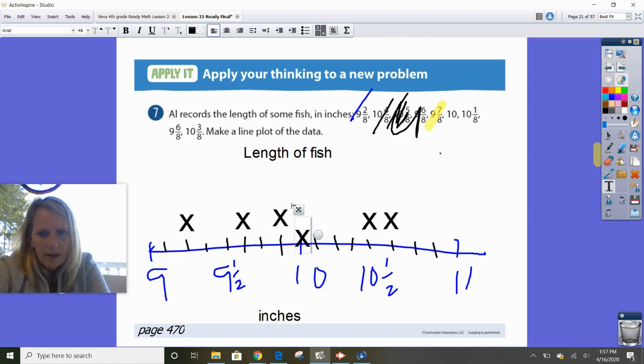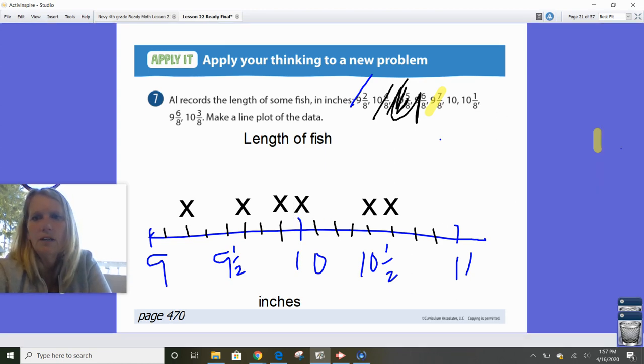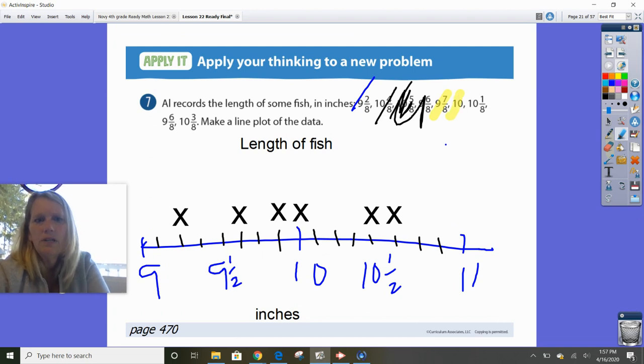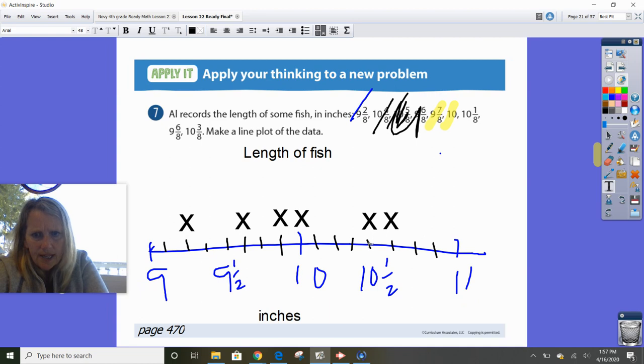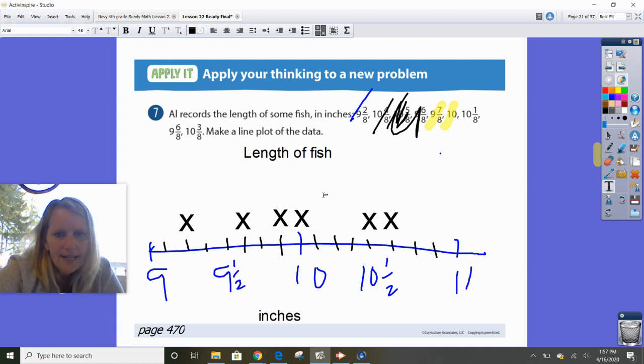I do notice all my X's are very level. So you make yours better than mine. They should all be the same level. There's my 10. Mark off the 10. Now I'm going to do 10 and 1/8. Okay, here's my 10. Oh, that's my 10 and a half. Almost tricked myself. 10 and 1/8 is right next door.